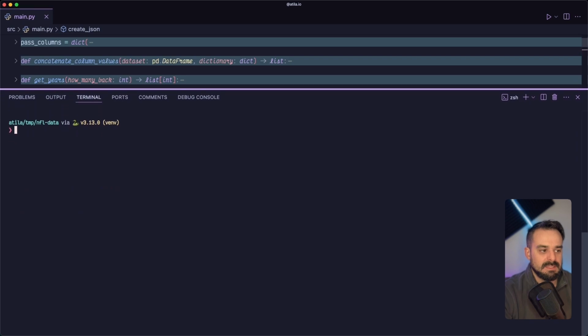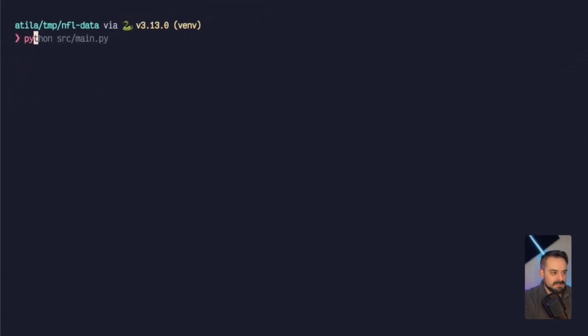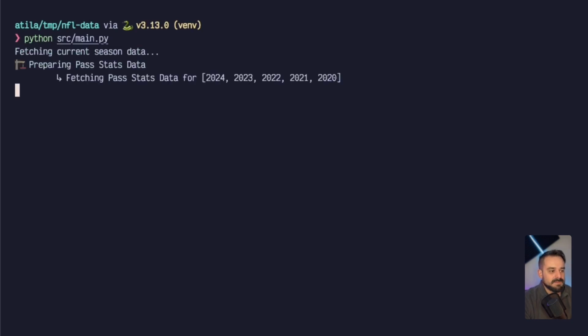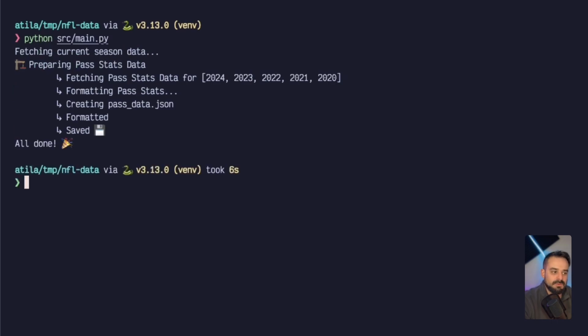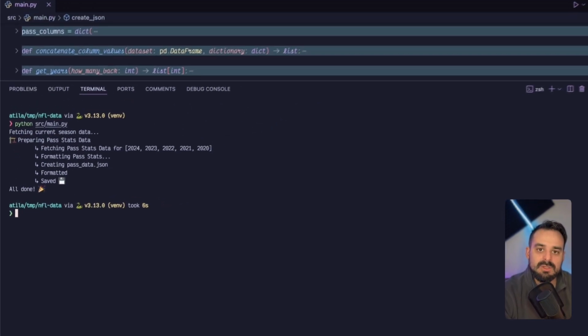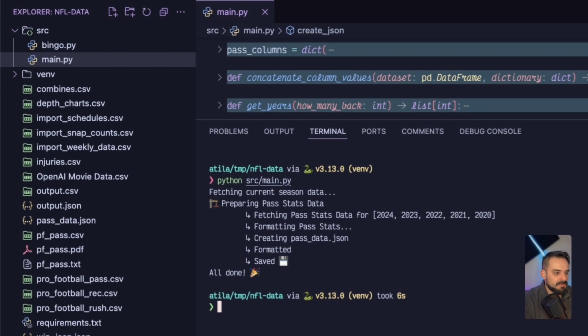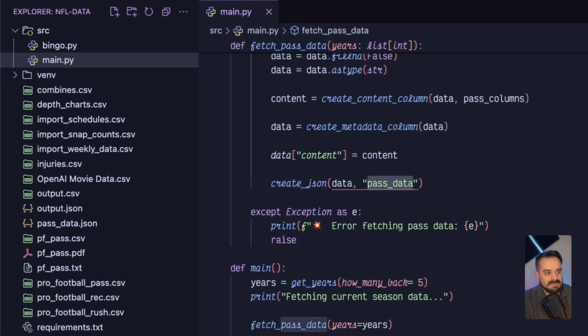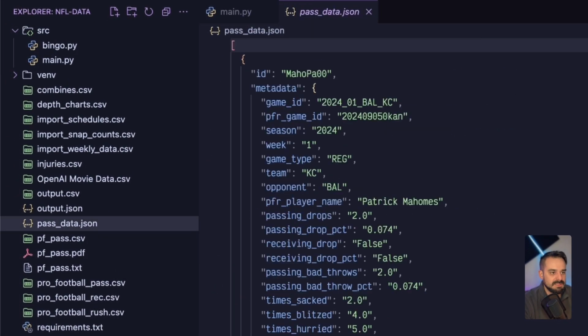Let's then check how my code runs. So we're going to do Python, and I'm going to pass the file that I wrote. And then it's going to fetch the data for all these years, prepare everything, and then format and save. So with this, we can come over here. The file name that I passed was passData. So I can see here passData.json.